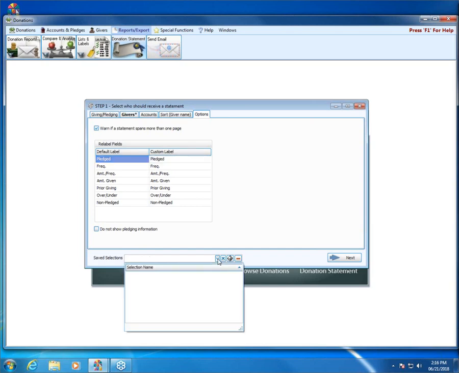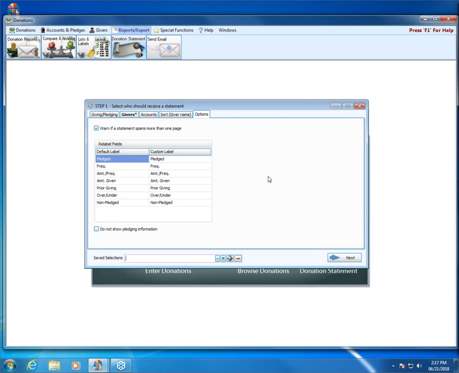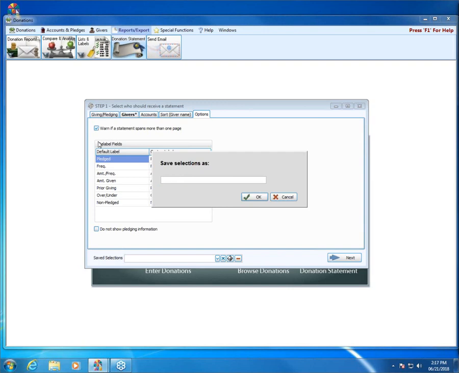You can also, if you have certain statements that you generate over and over again, save your search criteria here in this saved selections section here at the bottom. If you click on your little floppy disk button here, you can save this criteria so that you don't have to select these as well.